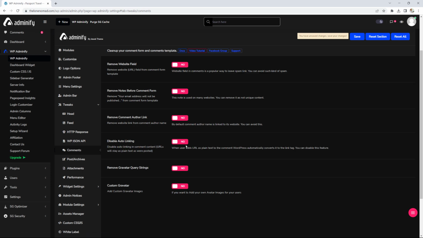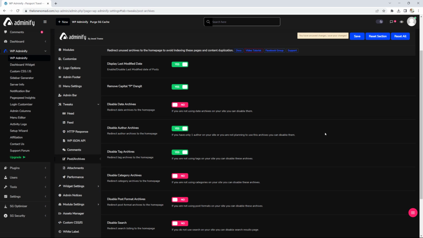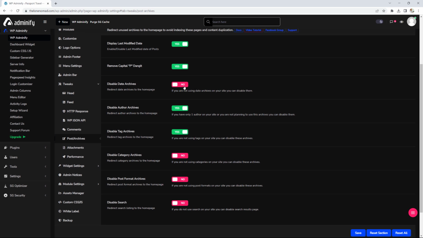If you don't want to enable comments on your site, by all means, you can come in here right now and enable all these particular fields. But if you want comments on your site, just leave these as they are, and then post archives as well. All these options in here are pretty subjective.